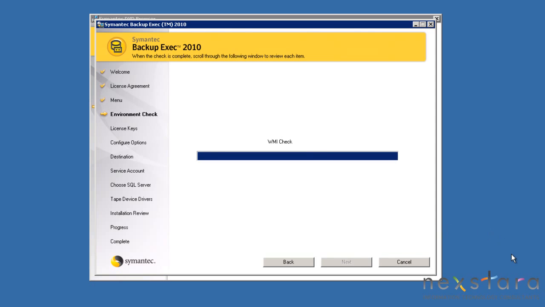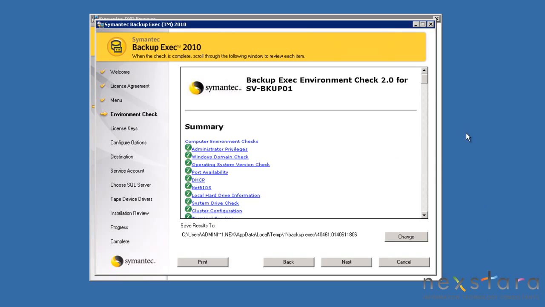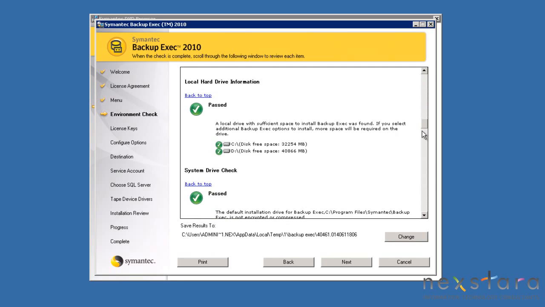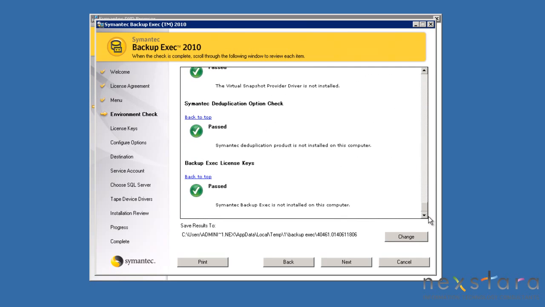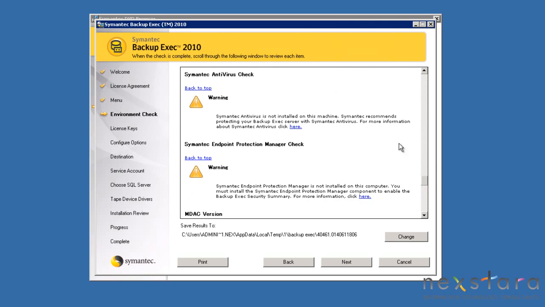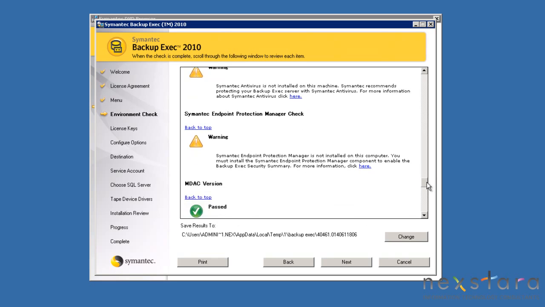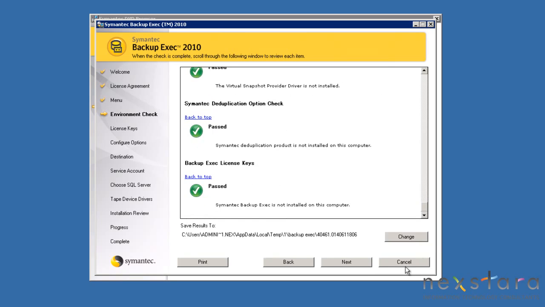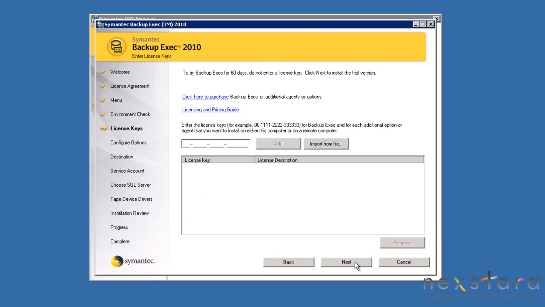This will trigger an environment check, and if the installer detects any issues with the system, it will display them on the following screen. The only issues it displays for me are recommendations that I use Symantec Antivirus and Symantec Endpoint Protection Manager, so we will disregard those messages. Everything else looks good, so we will proceed.